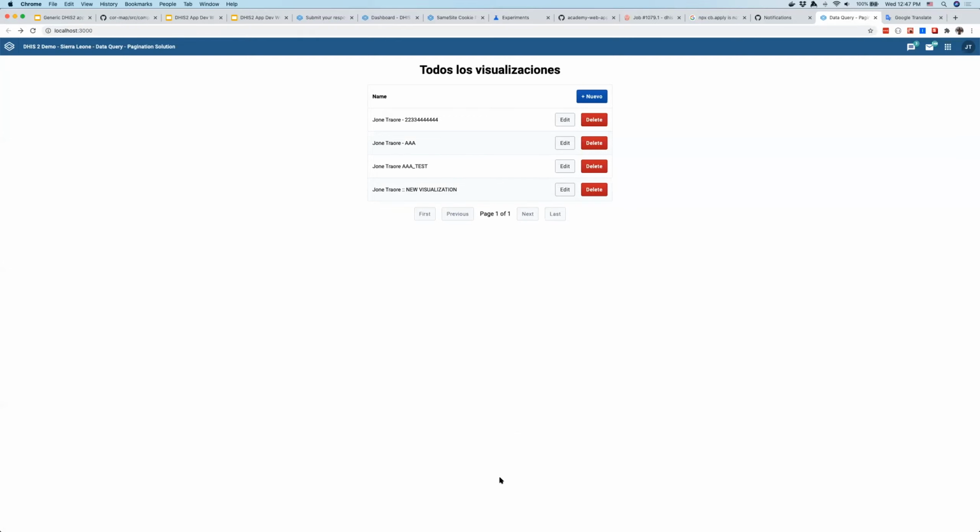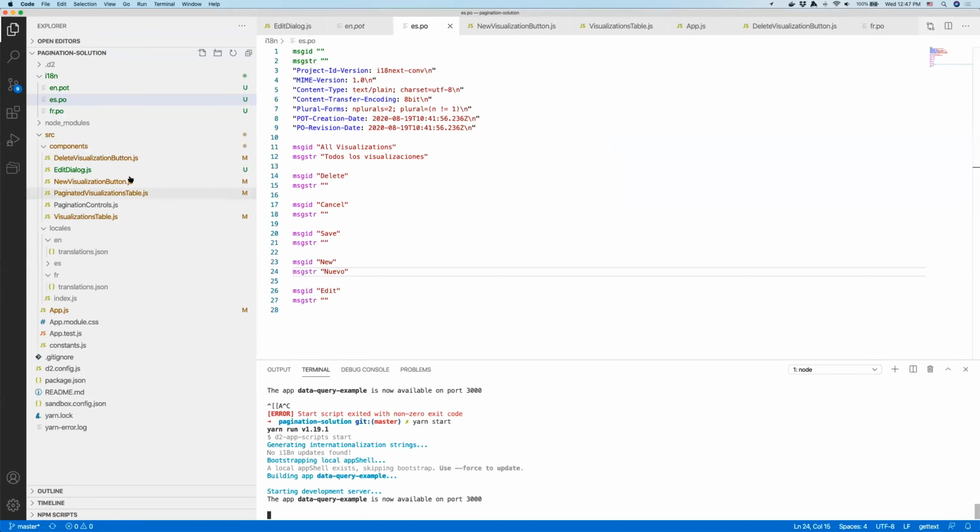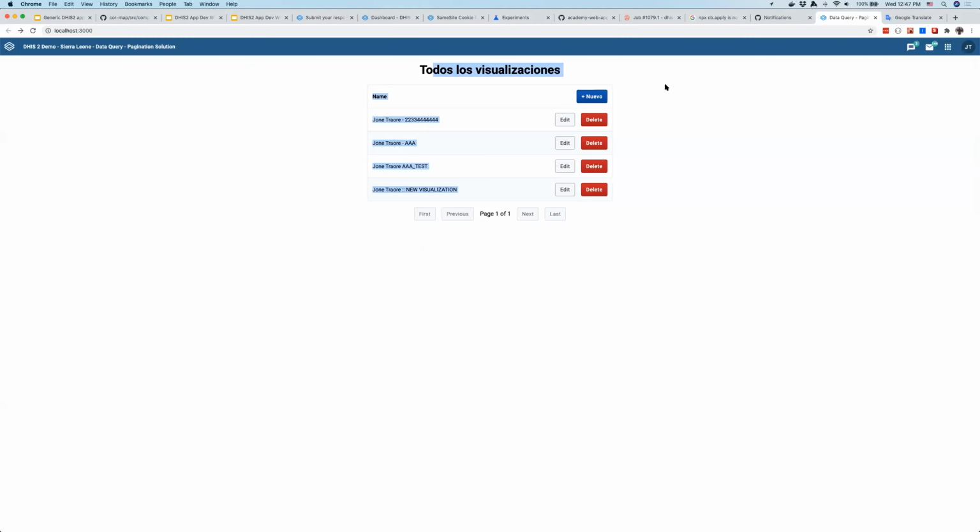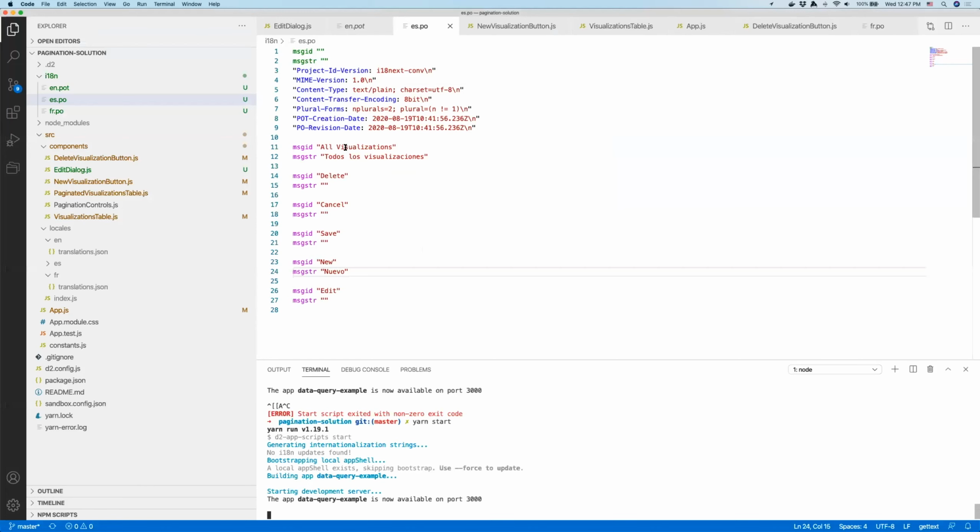And we should see nuevo. Yeah. So I haven't translated any of the other strings, but we have the nuevo word here instead of new. Oh, and we also have todos las. I think it would be las visualizaciones. It's really hard to say.